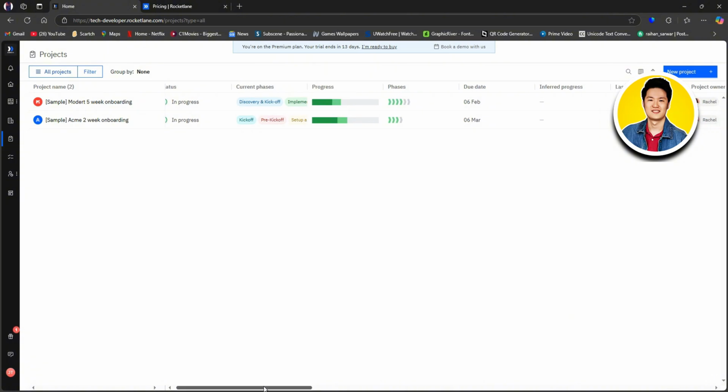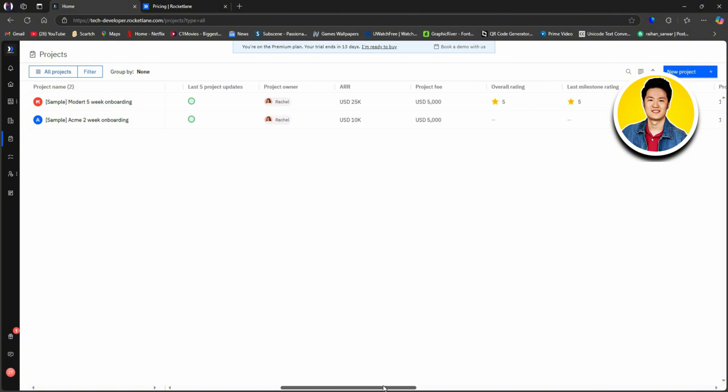And if you scroll to the right, you will get to see a lot more sections over here, starting with Project Owner. Then we have ARR. Then you will get to see the project fee.